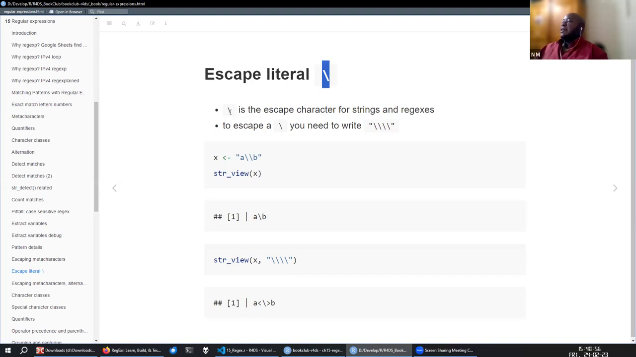Because it's an escape character for both the strings and regexes, for a single backslash that you want to escape, you will have to put 4 backslashes. That's kind of odd, but that's it. So for example, if you have this string, when you view it, you will see it's only one, because in the string it's been escaped. And now you want to check if X has a backslash. To do that in the regular expression, in the string for the pattern, you will have to use 4 backslashes to get the match.